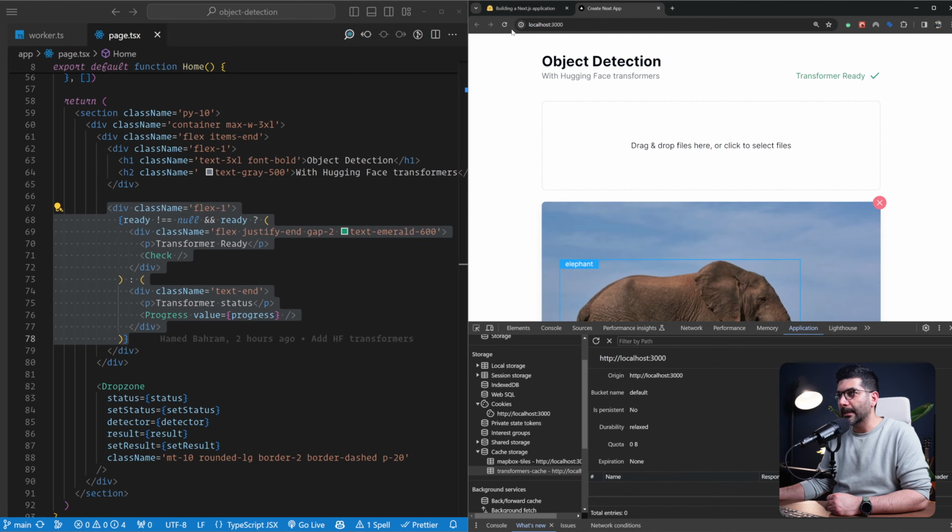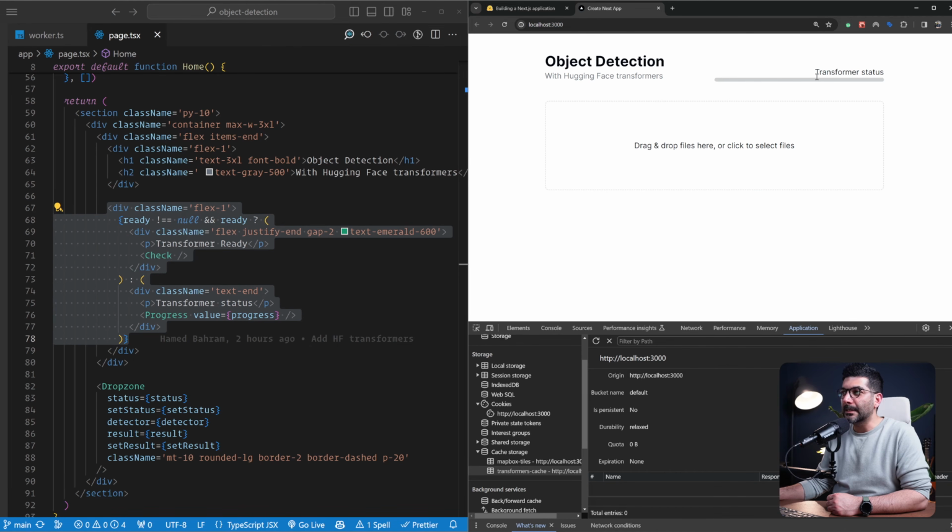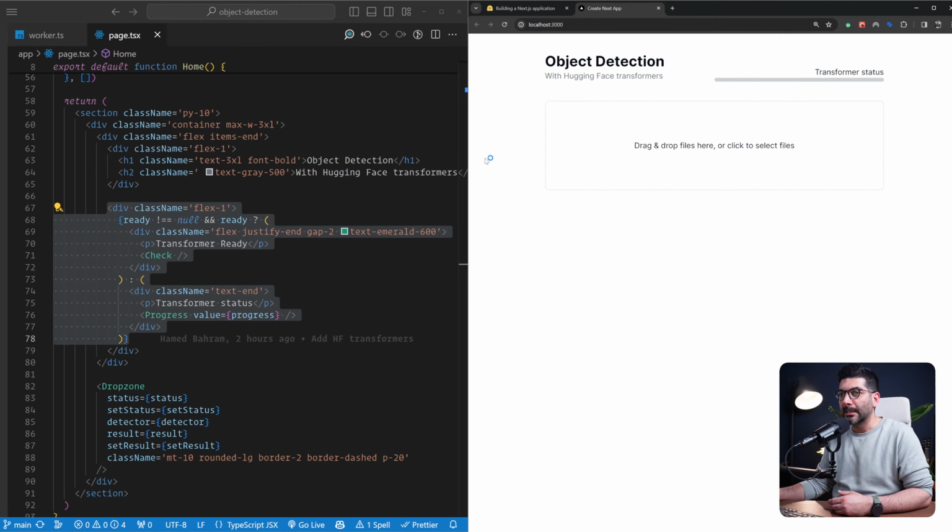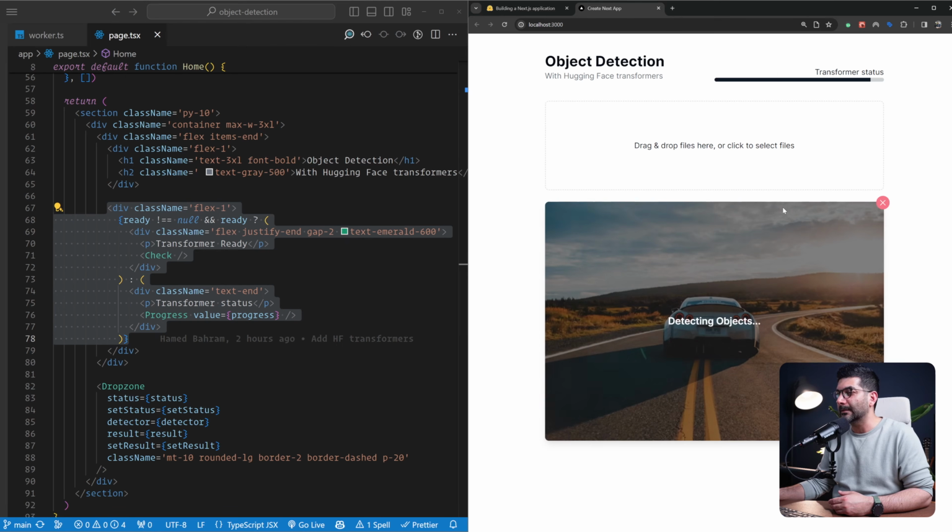So if I go ahead and empty cache and hard reload, you can see initially we start without a model. Right now we don't have this model inside of the browser. Now, as soon as we start dragging and dropping a file here, so for example, I'm going to select this car, this progress bar actually tracks when we're loading this specific model into the browser using the transformer. And once we have it ready, this is what we're showing here.